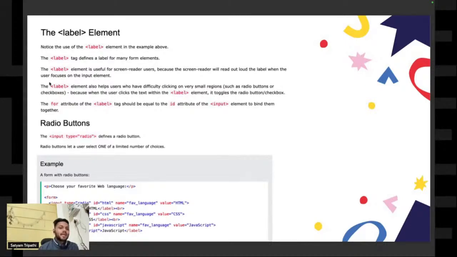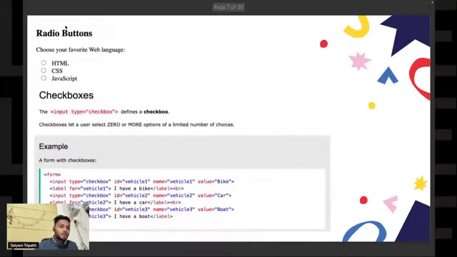So why is this label important? Over there they have mentioned the label element is useful for screen reader users. Whenever you are going to fill something, obviously you need to understand it, right? That's why they have mentioned it. And after that, they have shown one radio button. How does this radio button look like? It looks like this, that you will be able to see over here.